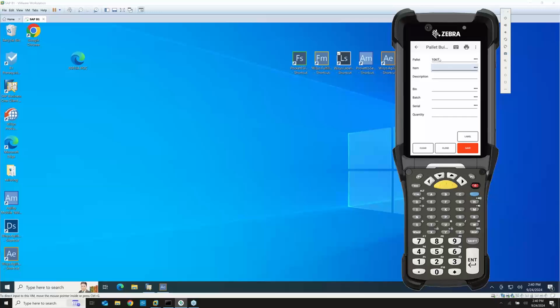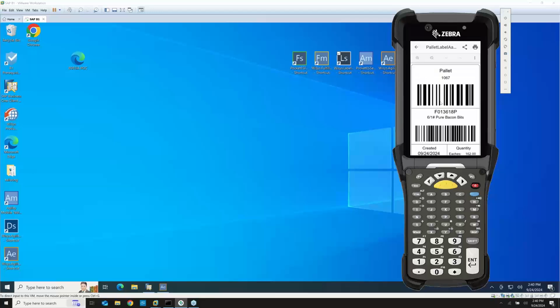So I have a pallet now that's been created with items on it. Now I can simply use that pallet as is, that 10067. I can print a label for that pallet. So this pallet has a unique identifier that will pass along throughout the entire process here. And I've just printed that to screen today to show you the pallet label that I've created.